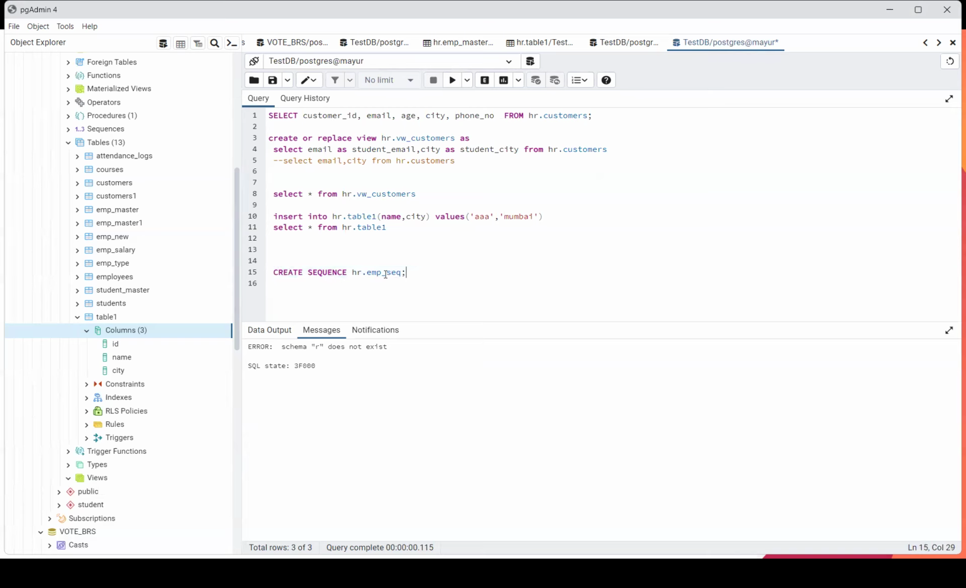So I am going to create the sequence. Sequence create हो गया, ठीक है? Now what is next? I want to insert data in this table.